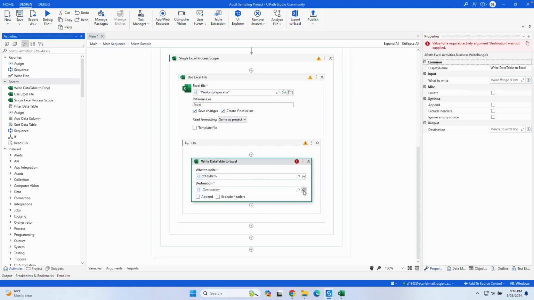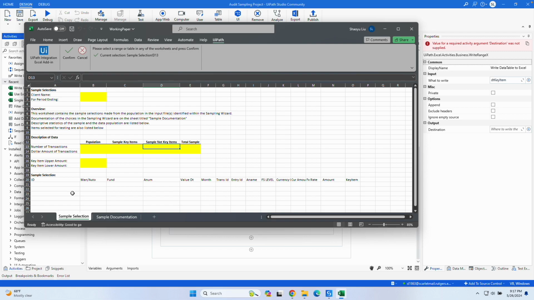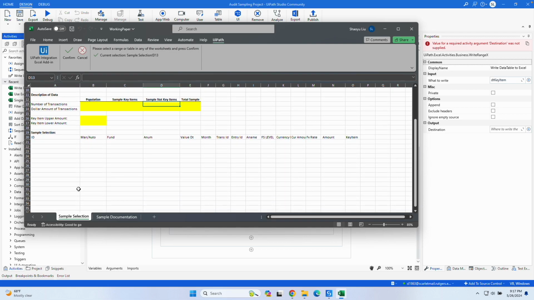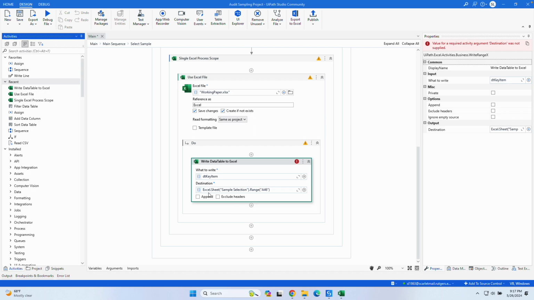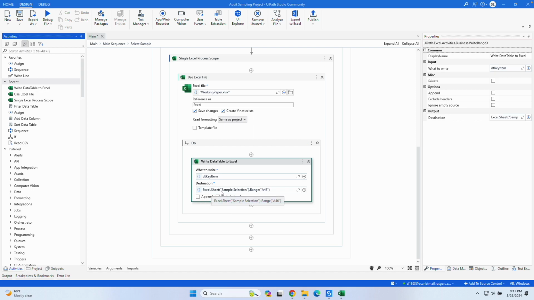The destination, we can indicate it, but we can also write the VB expression. So remember, for now, we already put all the non-key items, which is 25 transactions, starting from row 21. That means our key items start at row 46. Let's select A46 and confirm. So that's Excel.sheet("sample selection").range("A46") in double quotes. And again, we need to exclude the header.